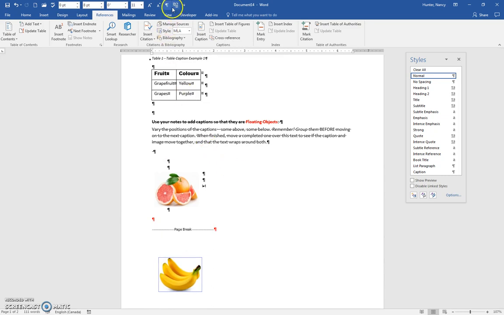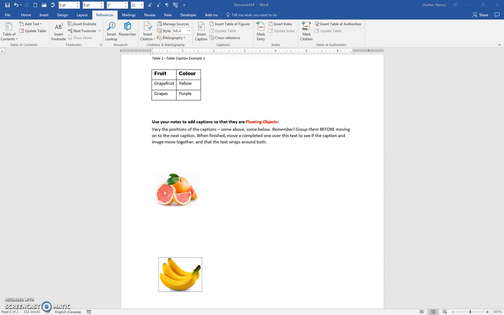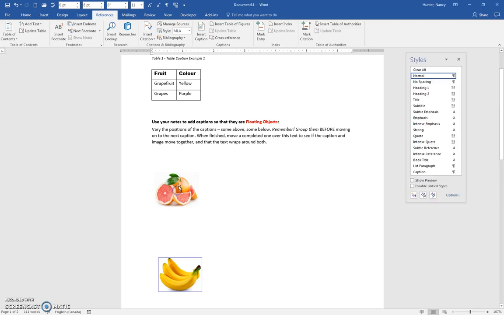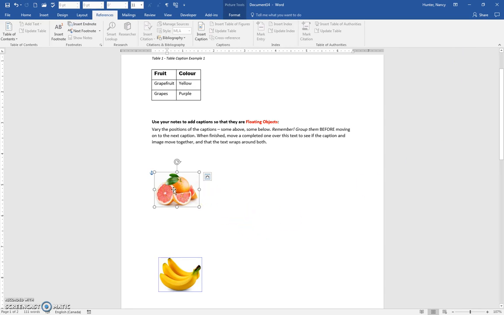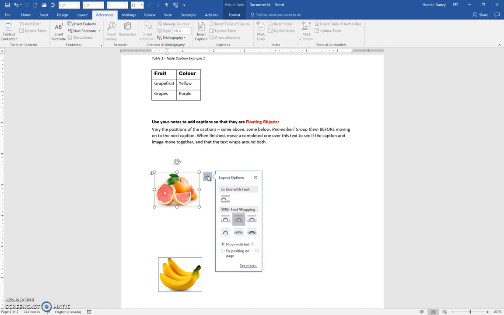So let's go back here and do these floating objects. So, add a caption to a floating object. If you want the text to be able to wrap around the object with a caption and be able to move them together, then you need to use a very particular order. So I'm selecting the image and I click the layout options icon, and I need to do one of the text wrapping choices, which is already on here actually. So I'll just use tight, which is what's on there.